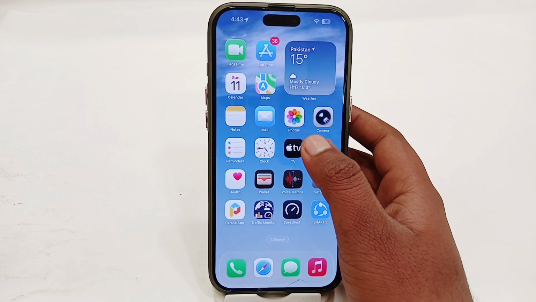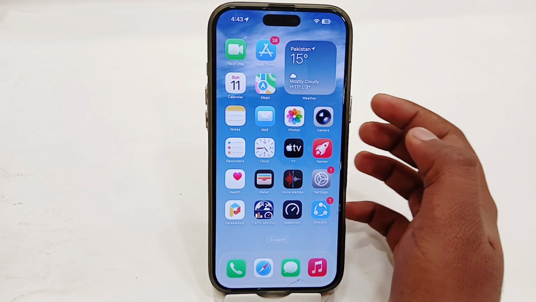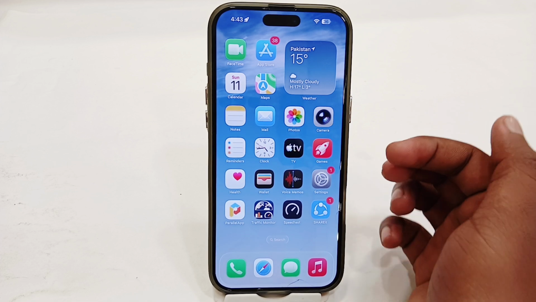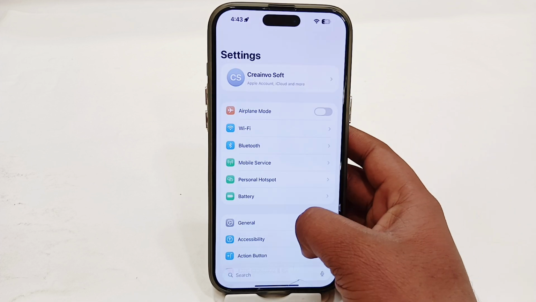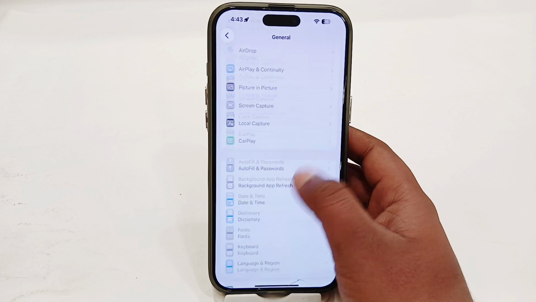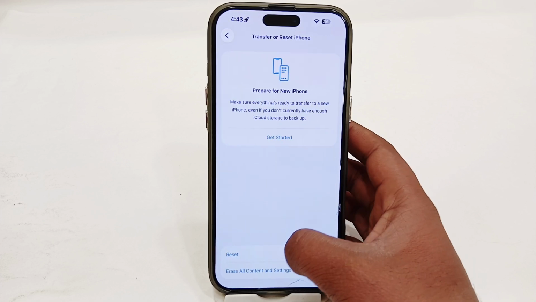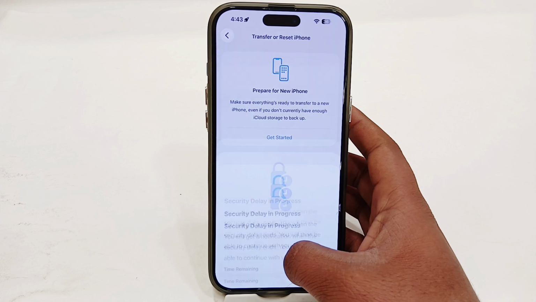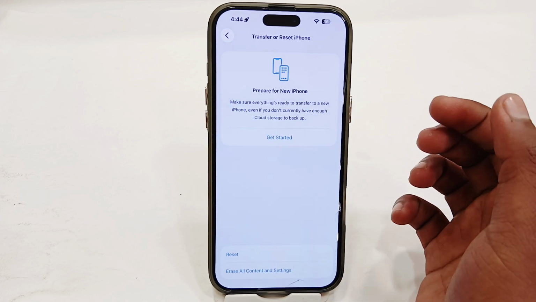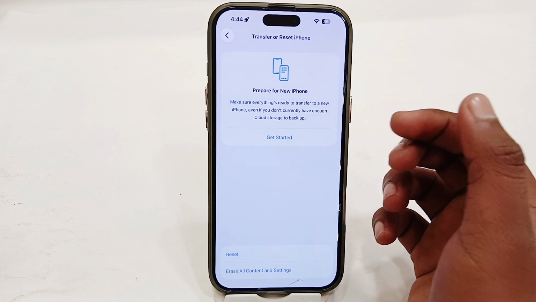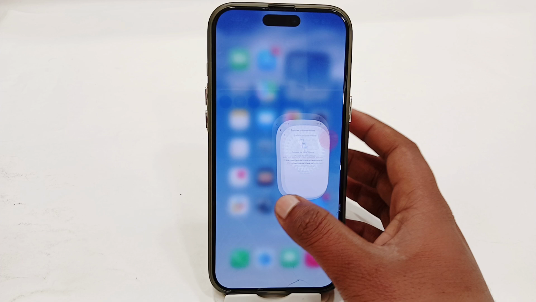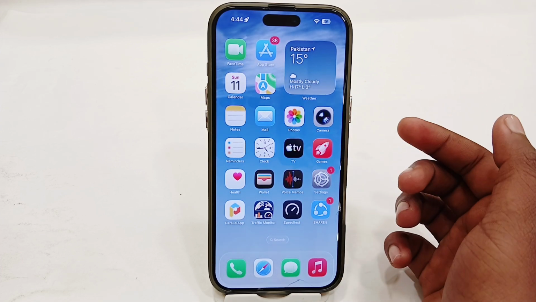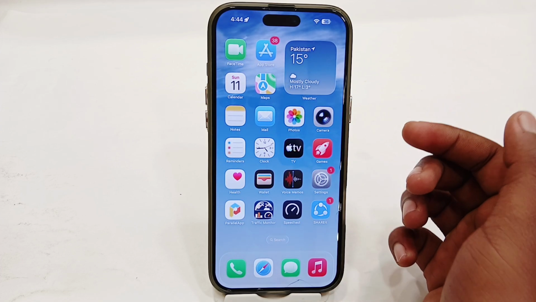Or after doing this, if you're still facing the same issue, you can try to reset all settings of your iPhone. So go to your settings app here, go to general, go to transfer or reset iPhone, select reset, then select reset all settings, and here enter your iPhone passcode, and then you can easily reset all settings. So after resetting all settings, if there is any setting issue with your iPhone, it will be fixed in this step and you'll not get the issue again.